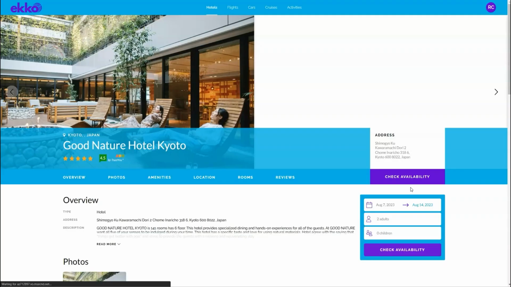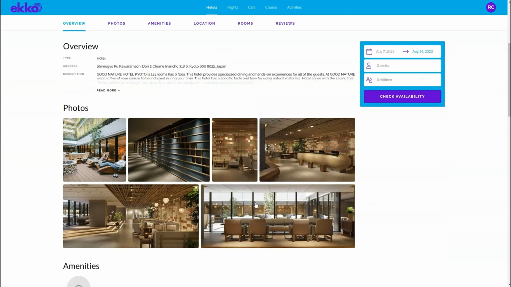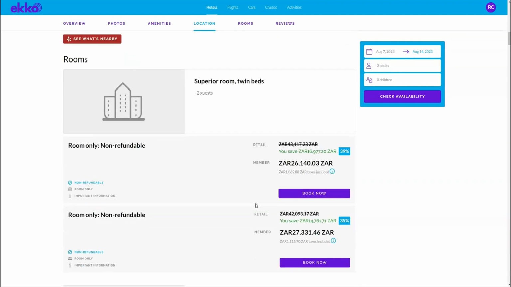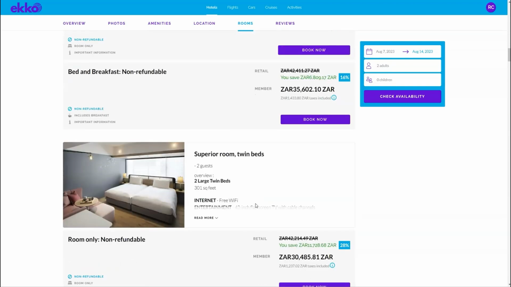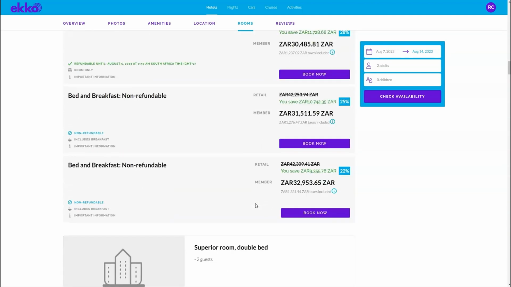On the next page, you are provided with a detailed summary of the selected resort, including amenities, photos, nearby points of interest, and, most importantly, the room options available to you. Once you've made your selection, click on Book Now.